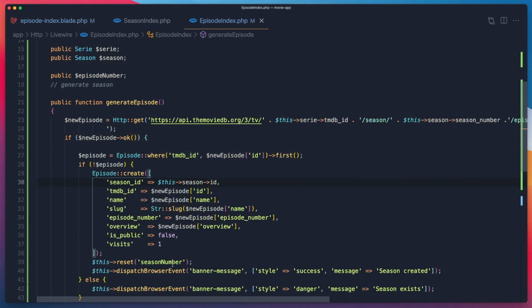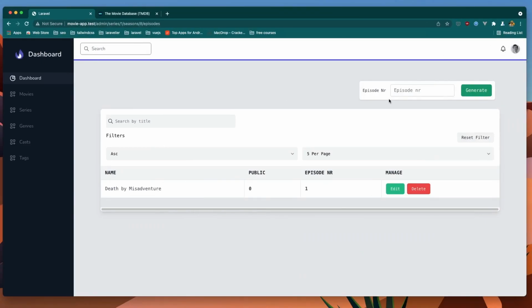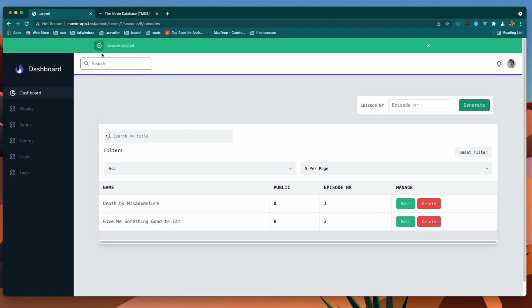Because we say here season number reset, but I'm going to reset the episode number. Hit save and come here and refresh and select number 2, click generate, and yeah, just we need to change this to be episode created, is not public, and the name is the name.